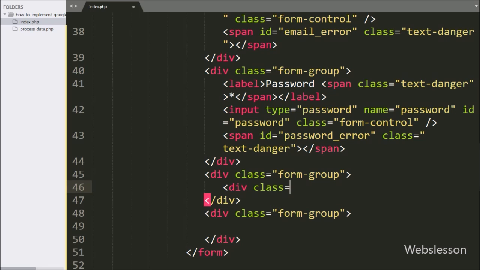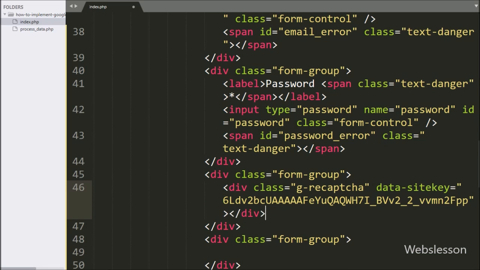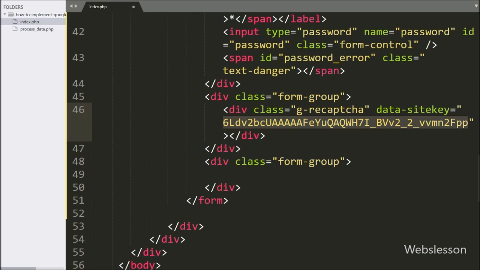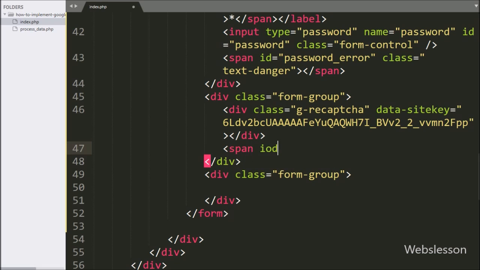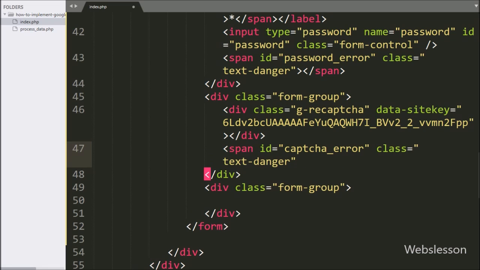Now we create one division tag with class equal to reCaptcha, and the data-sitekey attribute equal to the site key which we got from the Google reCaptcha site. Here the reCaptcha class will automatically create the reCaptcha widget, and the site key will verify the domain name which we entered at the time of creating the key. Below this, we want to display the CAPTCHA error, so we write a span tag with ID equal to CAPTCHA error.